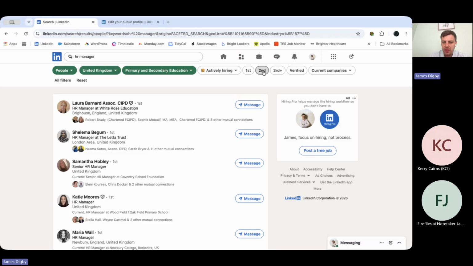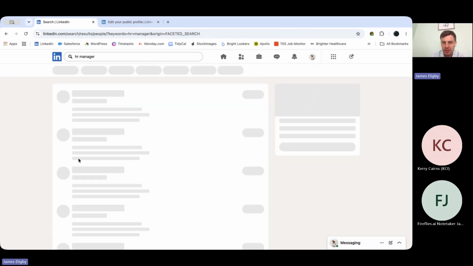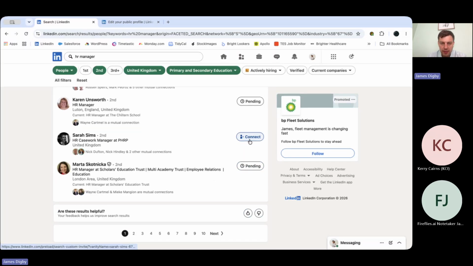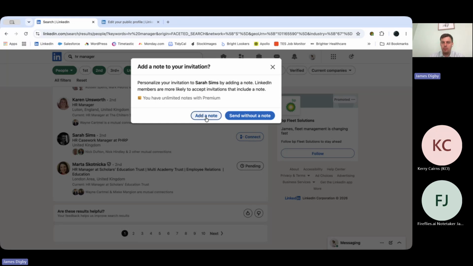I can then filter this, so I can see everybody I'm connected with, but I can filter this on second tier connections. I can then go through to these people and I can click to send them a message. So Sarah Sims, for example, and I can send a note, or I can send without a note. Trial and error is the best way to know what works well, but if you're an HR manager and you're connecting with an HR manager in a similar position, I wouldn't really worry too much about writing a note.